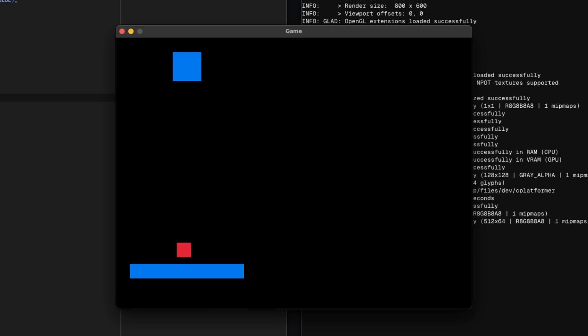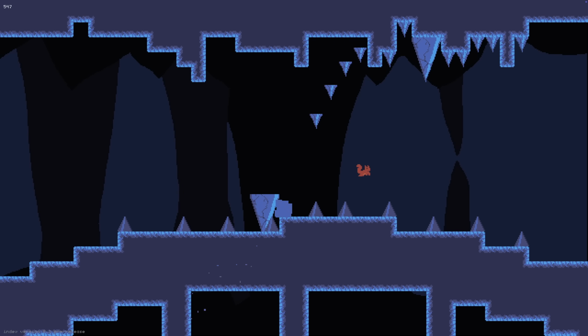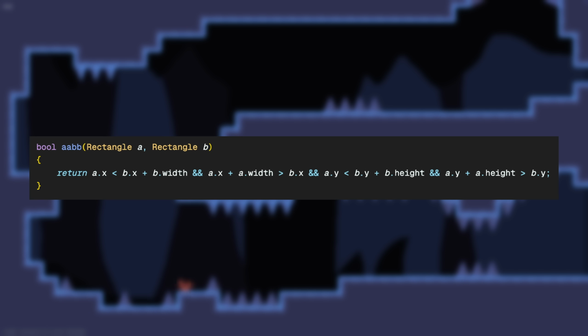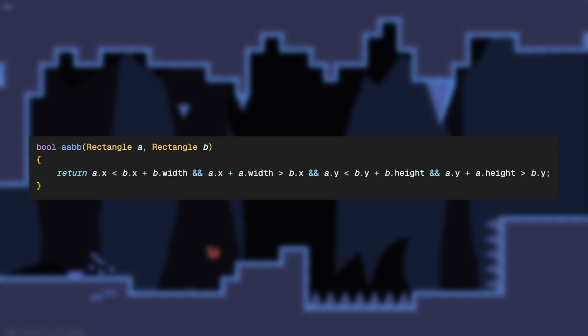The first thing I needed to do was to write a collision detection system so we can actually have our player move around and interact with the world. The easiest way to do this is using an algorithm called Axis Aligned Bounding Box Collision Detection, or AABB for short. AABB is really nice because you can literally just plug two collision shapes into this function and it will tell you whether they're colliding or not.